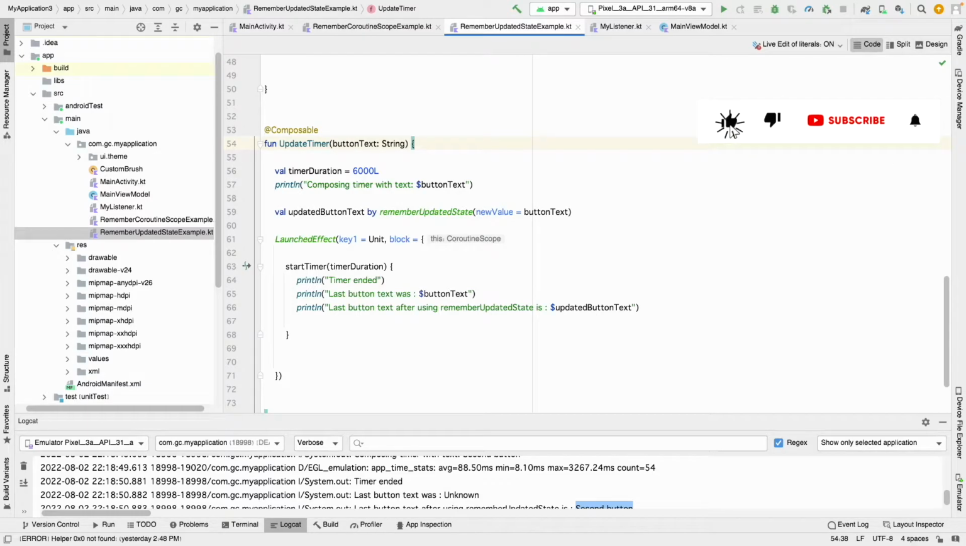Hi guys, so today we are going to learn about another side effect, that is DisposableEffect. As you know, we are making a series on side effects in Jetpack Compose. So for that, today's topic is DisposableEffect: when, how and where we should be using it.